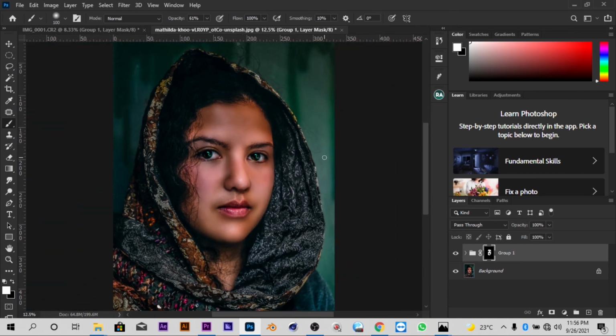I'm going to click on my before and after. So this is my before and this is my after. Great. You can see the magic. It's simple and it's very, very precise. Before, after, before and after.